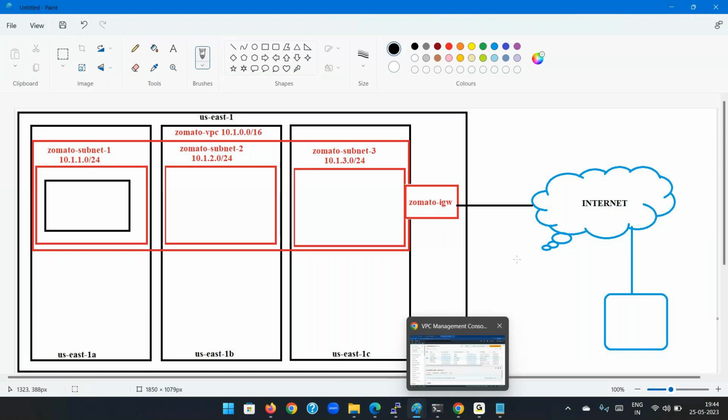Is it clear up to now? Up to here, are there any questions? No, sir. Okay. Now we are going to create a server.